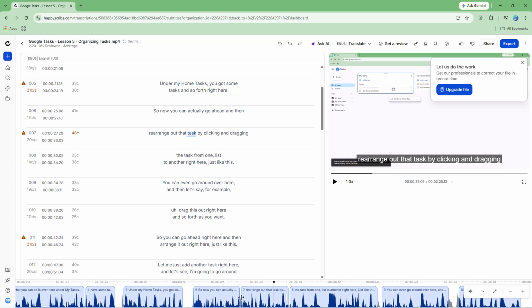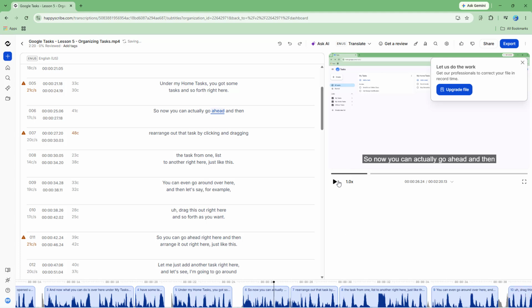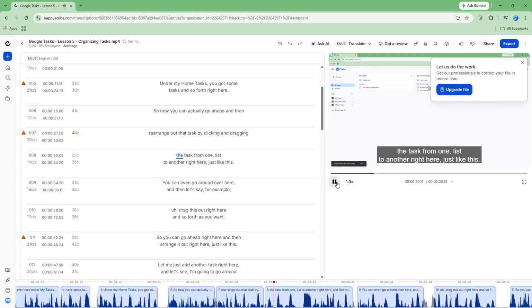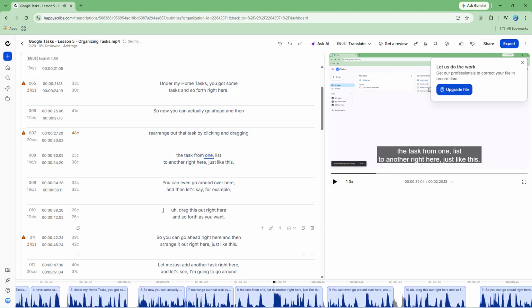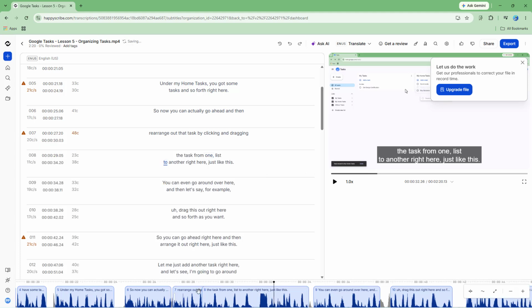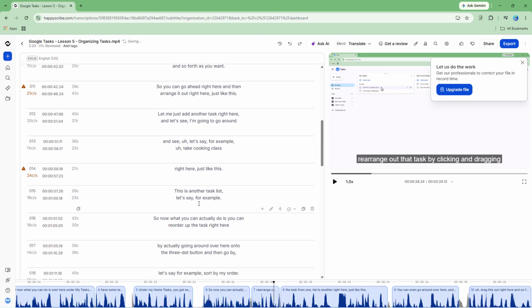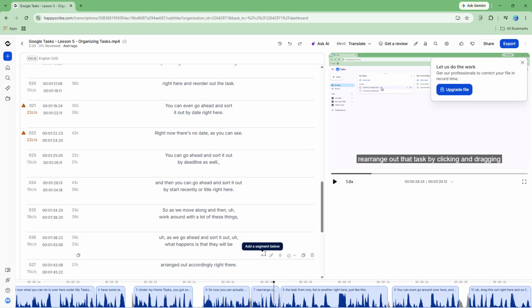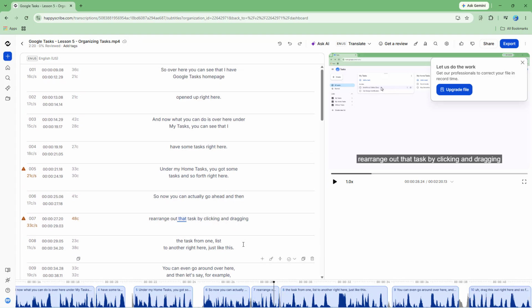You can even go ahead and change the time right here as well. So as I press the play button and then rearrange that task by clicking and dragging the task from one, and this is what you have. You can even go ahead and change the timing from over here. So let's say, for example, if I want from 29 seconds right here, you can simply type it in and it gets rearranged and actually gets overlapped a bit. So you need to go ahead and arrange it out and so forth. So this is basically how you can edit the subtitle text and the time for the subtitle text as well inside of HappyScribe.